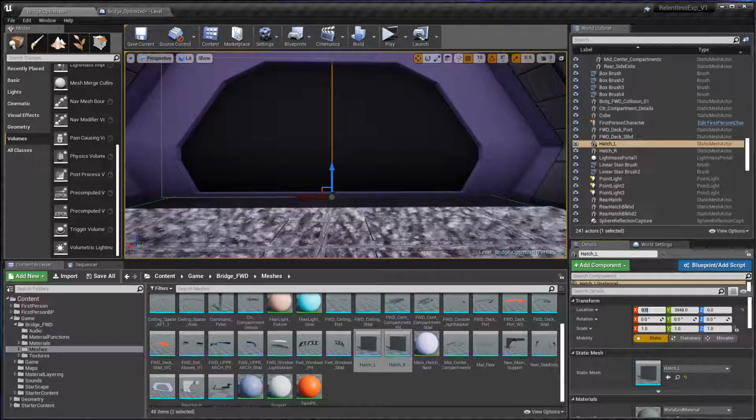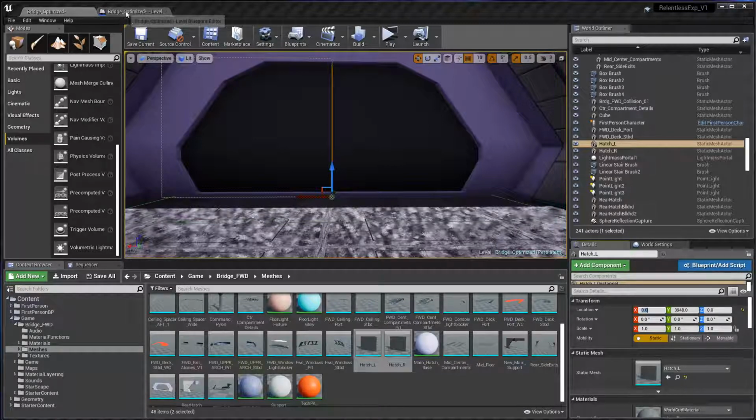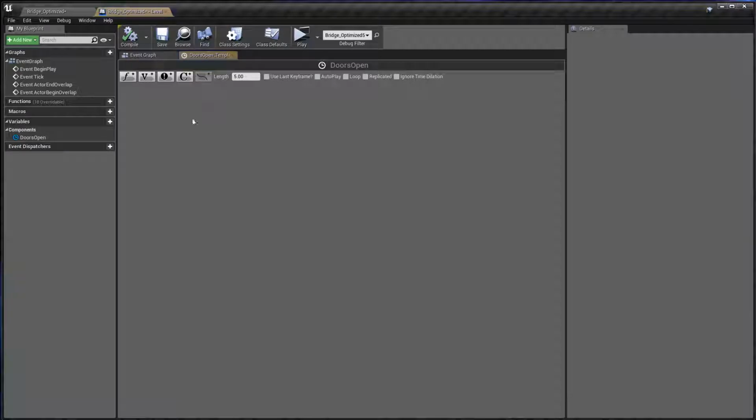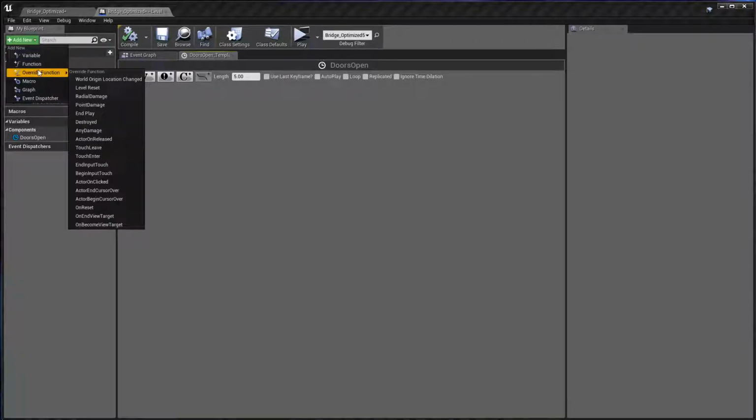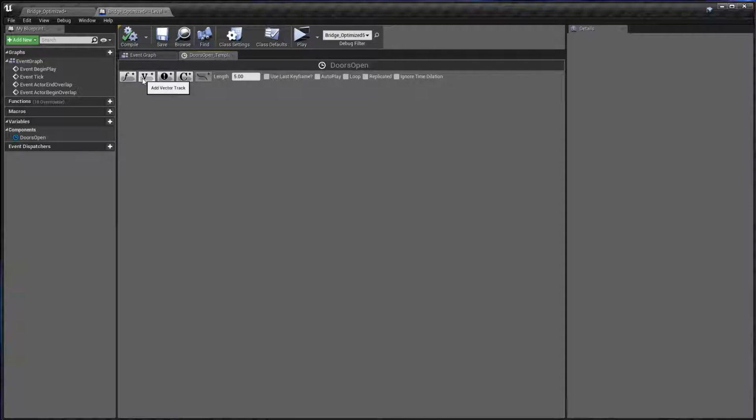Awesome. Okay, so let's see what we got to do now. We're going to double click on the timeline in here, open it up, and we need to add a vector track. And where do I do that? Good question. Oh, here we go. Add a track. I want to add a track. Oh, here we go. We got a function, float track, vector track.